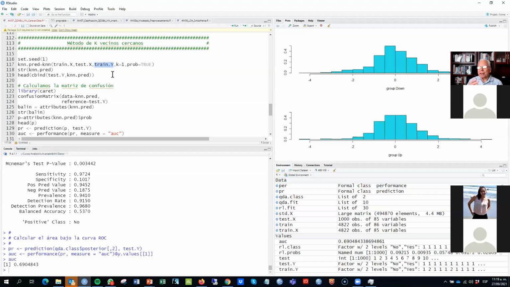Okay. In theory, we do not know the class for the test data set. I say k equals 1, prob equal true, because I need the probabilities there. So this same function is also doing the prediction of the test data. This is different from the other algorithms. In the other algorithms, first I train the model, and then I use the function predict to predict the test data set with that trained model.